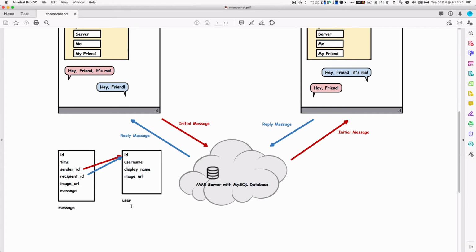We're just using two tables. Again, a table is just like a spreadsheet. And we'll talk more about this on Thursday when we really dig into this.